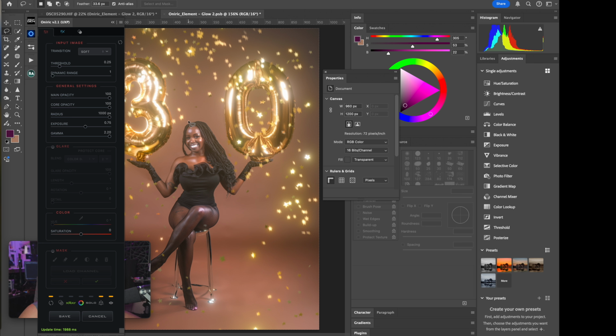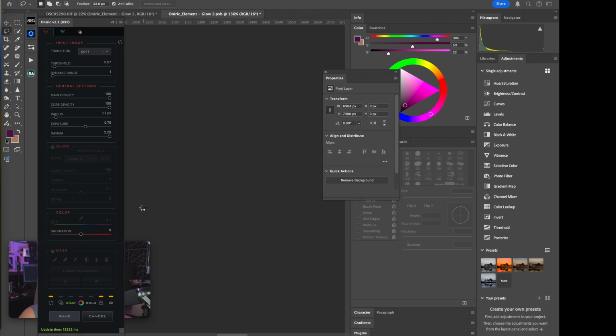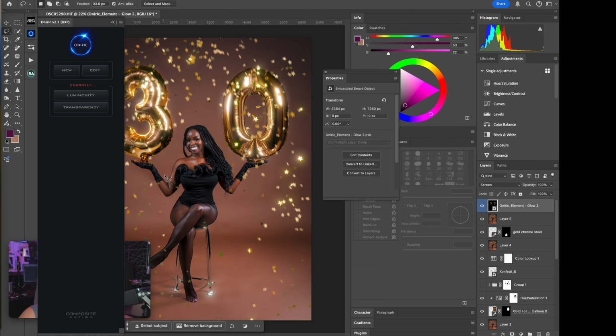All right. Oh, so this is a bit harsh. It usually comes on a bit harsh. I'm just going to reduce the threshold. Then I'm going to reduce the radius of the glow. And what else? I think this isn't bad. And then I'm going to press save. Generative Fill has made life super, super easy for us.